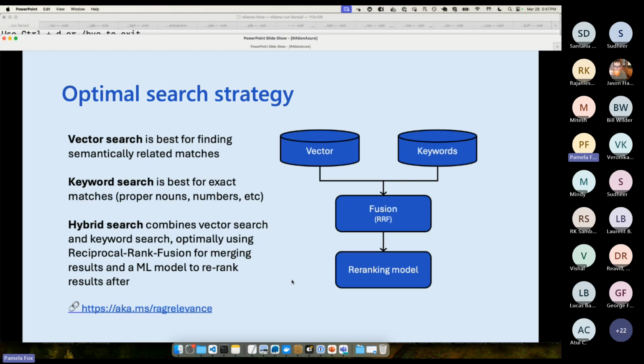Now, this seems like a lot of work, and it is, because I was trying to implement this myself this morning. So typically I use Azure AI Search because it just does all of this for you, and it's very, very good at it.